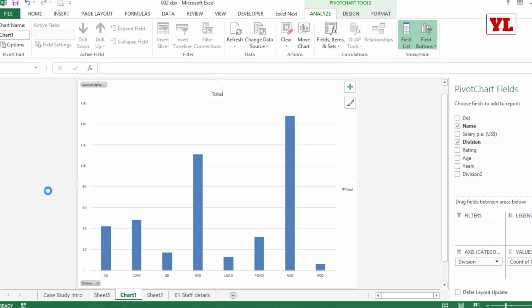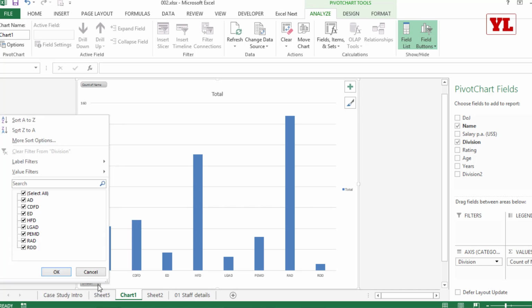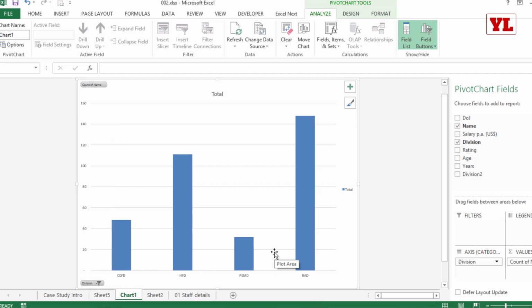In a moment's time, it generates a pivot chart in a completely new sheet, and that pivot chart is completely customizable as per the drop down of pivot table, so that if you choose, let's say, a couple of divisions from this checkbox and press OK, the chart automatically changes based on the user inputs. This was shortcut key number 1.